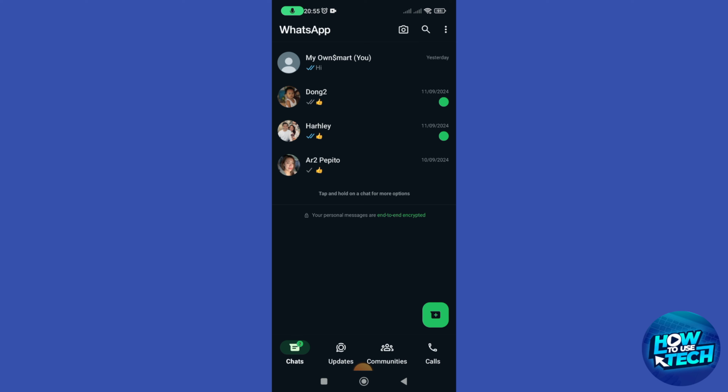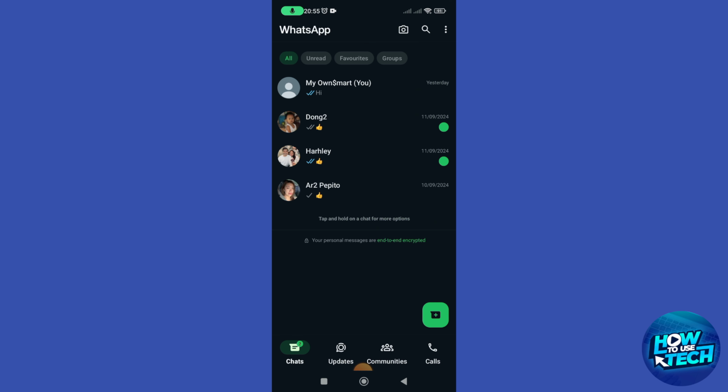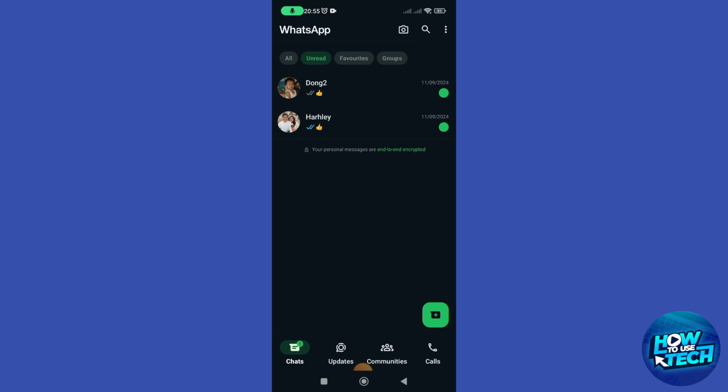Filter to unread messages. Swipe down from the top of the chat list. Select Unread from the filter options. Now only unread messages will be displayed.